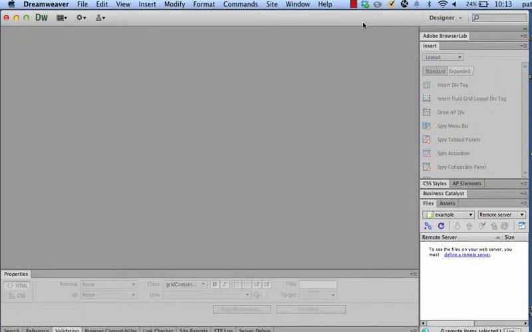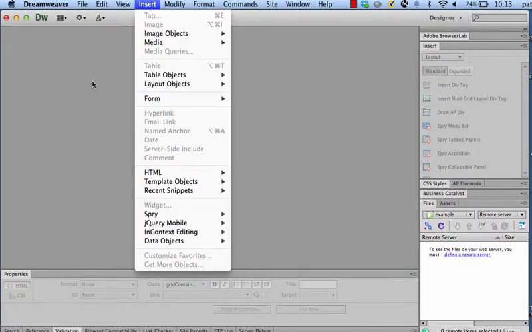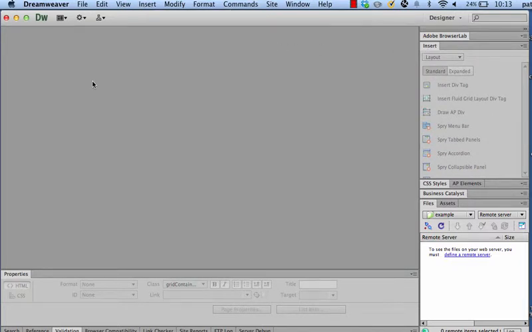Hi, in this video I'm going to show you how to create a fluid grid layout without using the insert panel or the insert layout objects, because for some reason certain versions of CS6 that you download no longer have those options. So we're going to pretend like they don't exist.